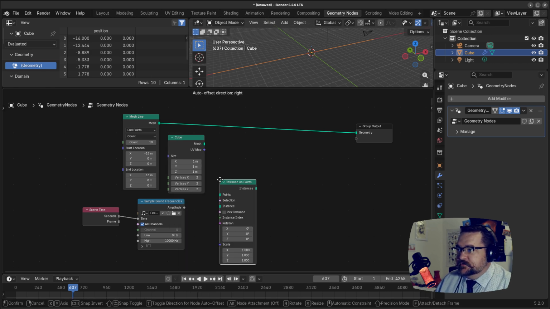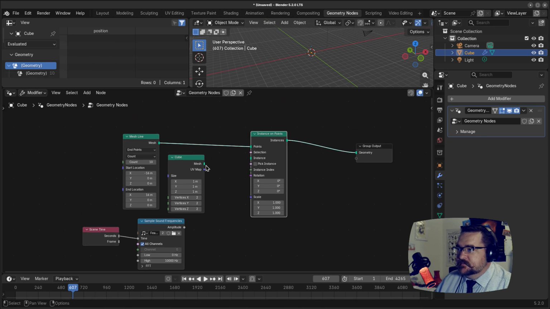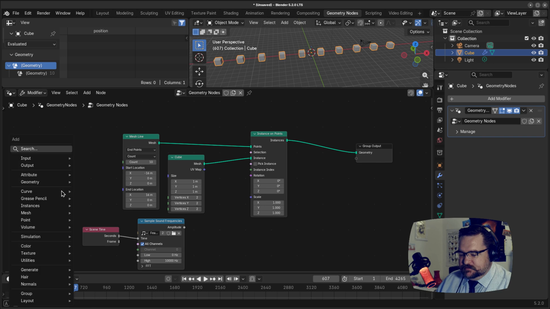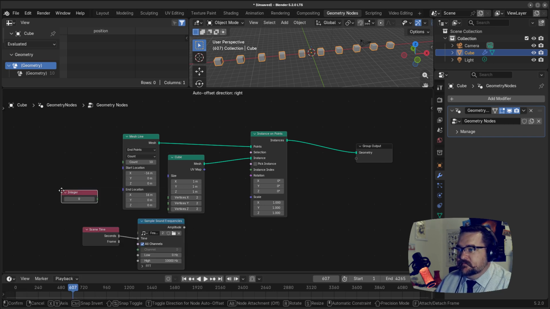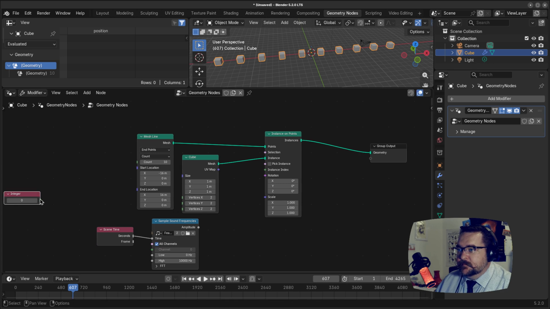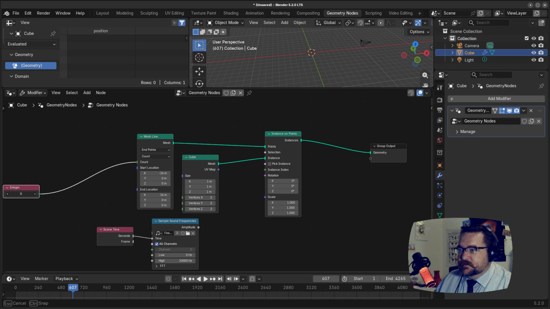We're going to instance on points and plug the cubes into this as the instance. So now we have our cubes. There are 10 cubes in a line. We can change that number here, but we're actually going to drive that with an integer. So let's get that. And right now that integer is 0, so let's change that to 32.